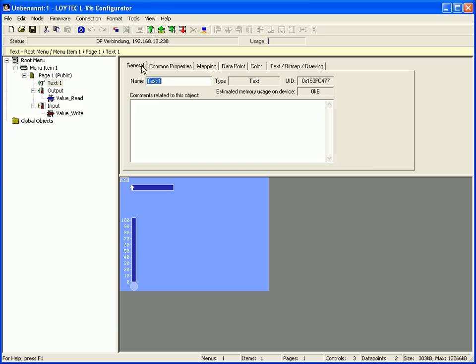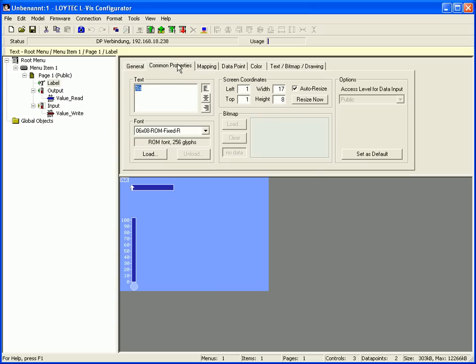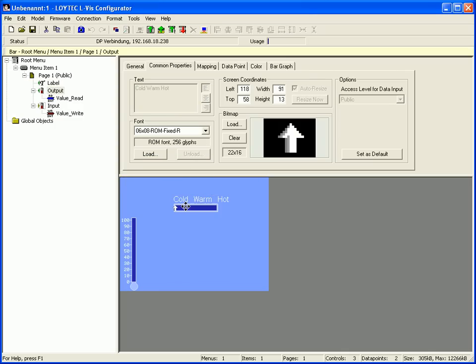Switch to the General tab and name the text control, for example Label. Switch to the Common Properties tab and enter a text for labeling. And use a bigger font size. Place the label and the bar control and scale the bar control by selecting the lower right corner of the bar.